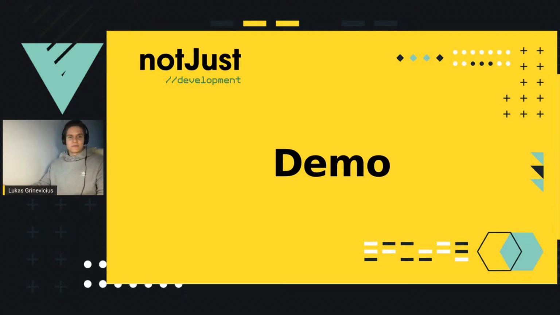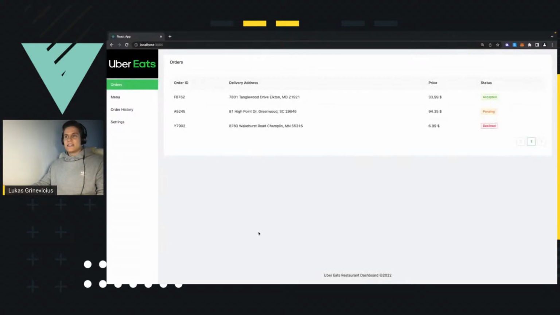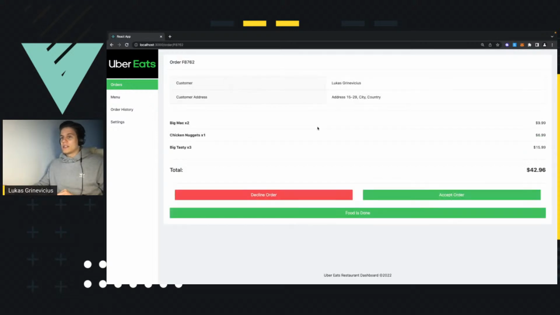So let's open this and let's have a quick demo. So we have all these orders here that, as I said, during the next stream, actually we'll work with real data from AVS and we'll show how everything is connected. It's going to be really cool. So after you click on an order, you can see everything about that order. You can accept it, decline it, and later on finish it.